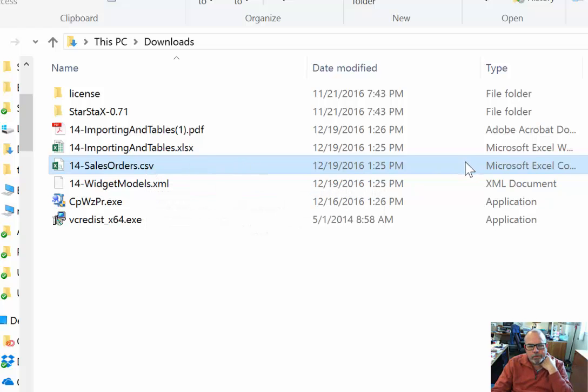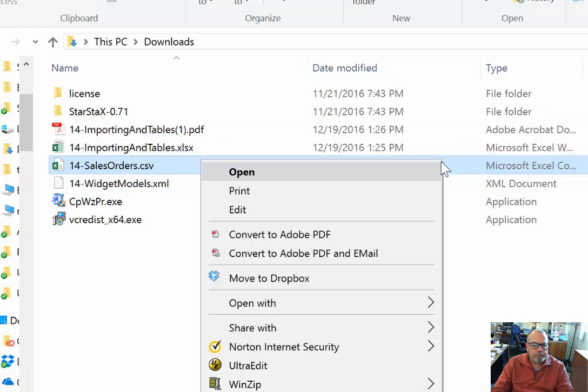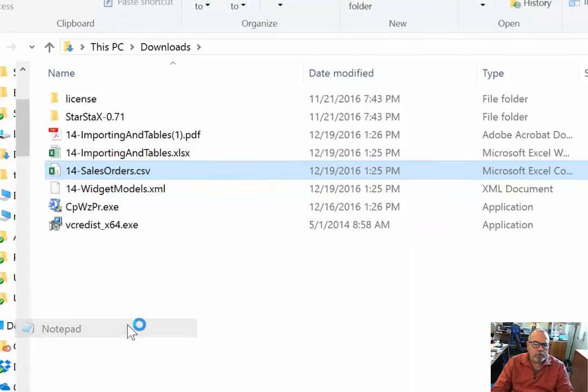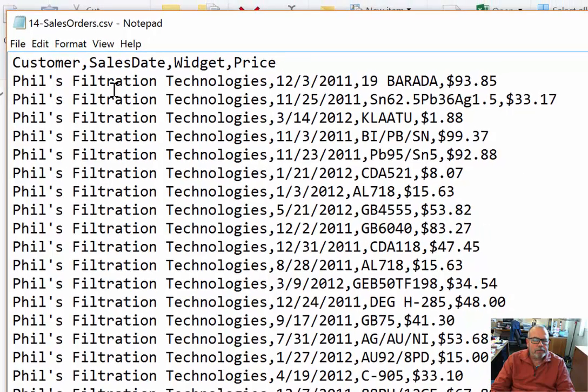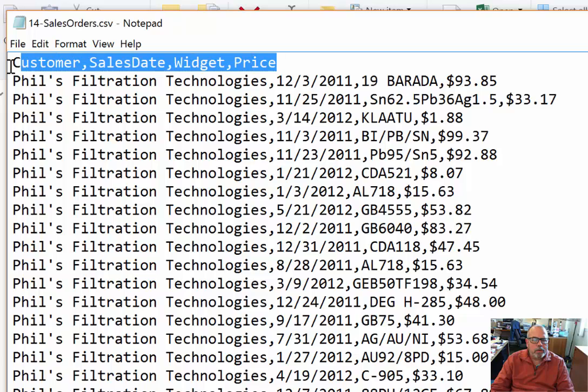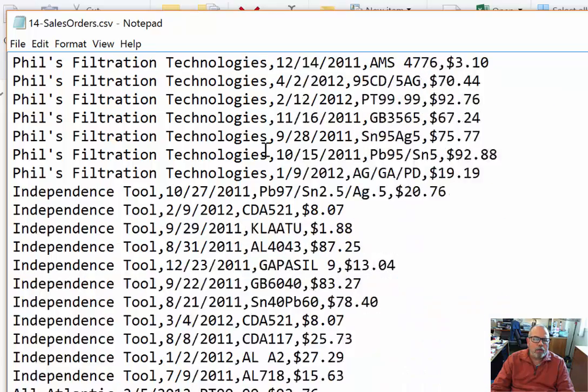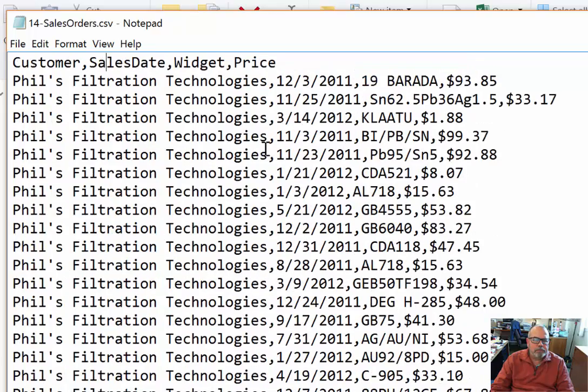So what I'm going to do is simply click on that file in Windows Explorer, then right click and select Open With, and then just point at Notepad. Notepad's a little text editor that shows you what the contents of a file look like. And here's what this CSV file looks like. The first row is column headers. So this says that we have 4 columns in this data: customer, sales date, widget, and price. Then from the second row on all the way down is the data itself.